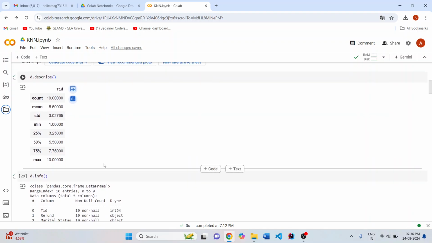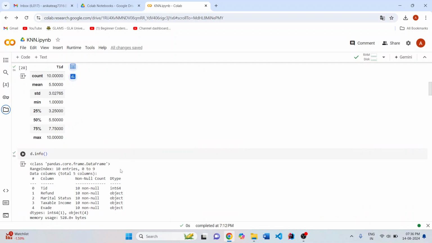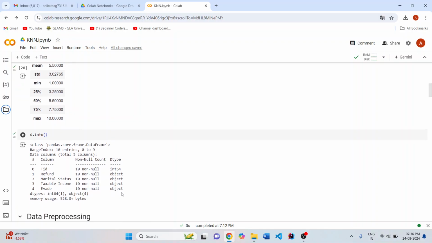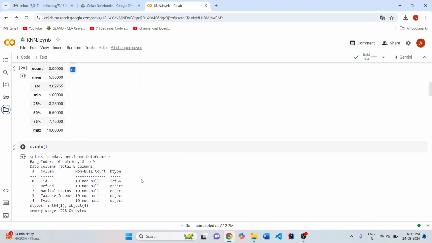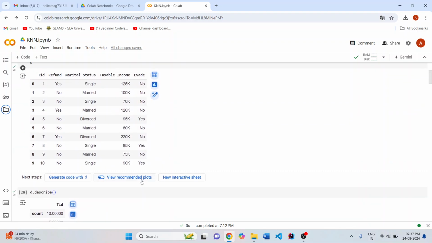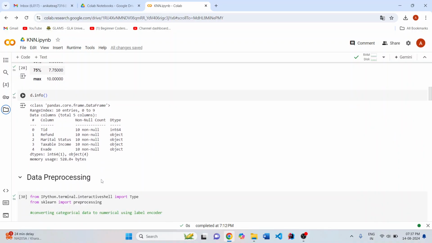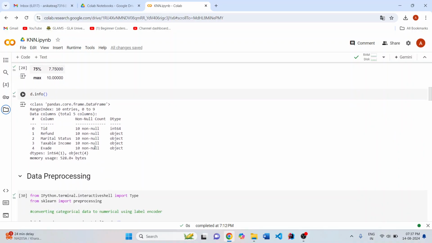Another function used is d.info. This info function gives the type of each column and how many non-null values there are. As we can see, TID is in integer format, the rest are objects, and there are 10 non-null values. Non-null means not empty.